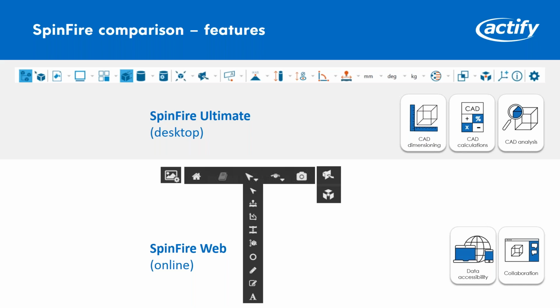And I think that's one of the defining things to note here, is that you can use SpinFire Ultimate for analysis, for inspecting draft angles, wall thickness, curvature, and comparing models, just to name a few. So during the demo, I think Mark will show you some of these distinct capabilities that positions SpinFire Ultimate as the deeper application for analyzing and investigating your CAD models. But SpinFire on the desktop provides greater dimensioning, calculations, and analysis.